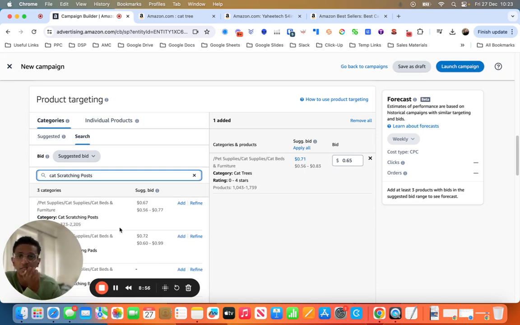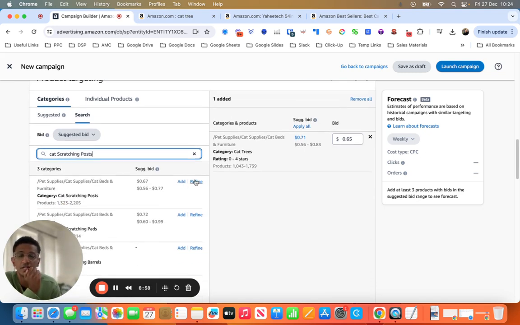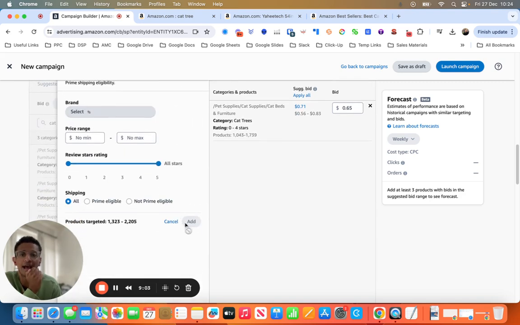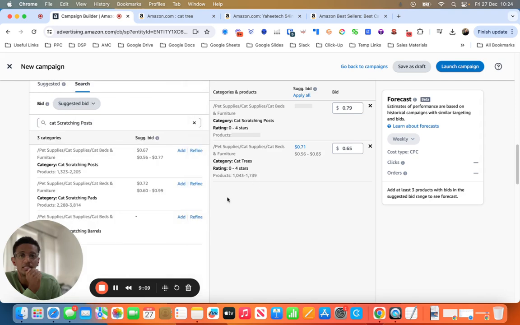Here we go, cat scratching post, and you can do another campaign and do exactly the same thing. But with cat scratching post, you can have them in the same campaign, but you don't want to do that. You really don't want to do that. You want to have them in their own campaigns.